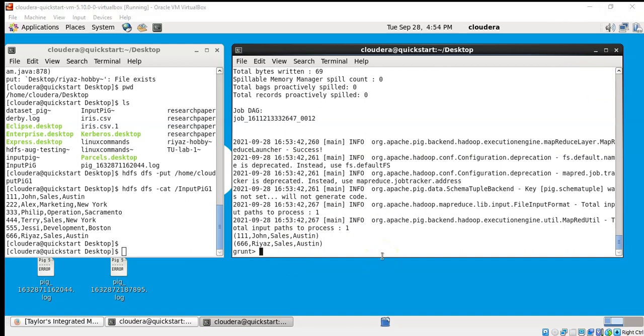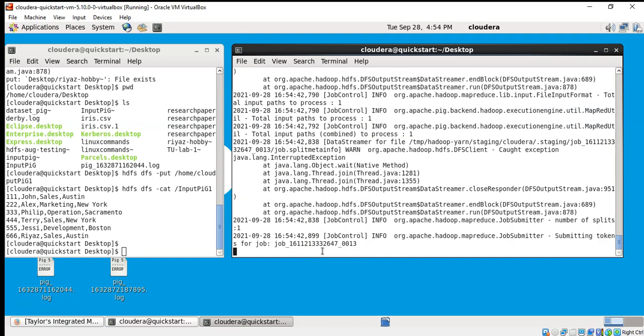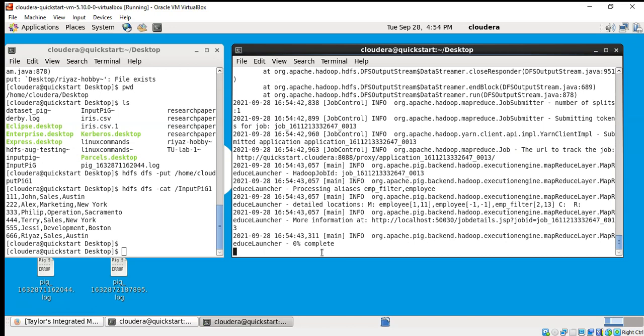Now let's say you want to store this employee_filter. You can just use the command store emp filter into, and you have to give a location. Maybe I give a location as results_pig. So it should be able to store in this location. Whatever results we process will be stored in that specific location. Later, if you go to the HDFS folder, you should be able to find this results_pig.